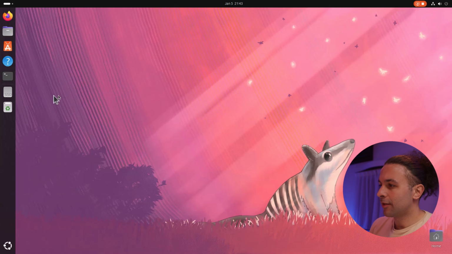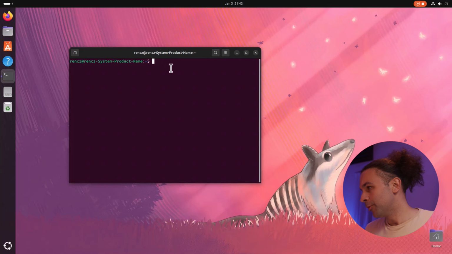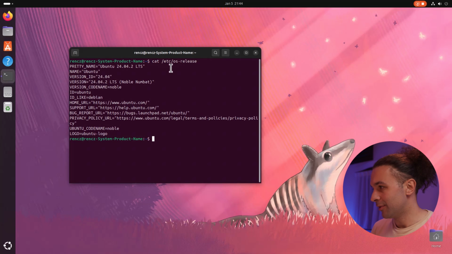As you can see, I got another OS, not Windows, but Ubuntu 24.04 long-term support version. You can see that by opening a command line and hitting the following command, cat /etc/os-release. Okay, we're going to run the following commands.